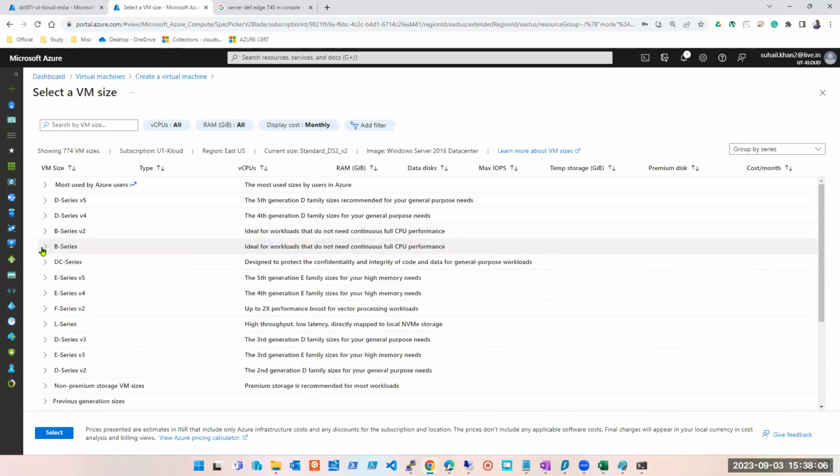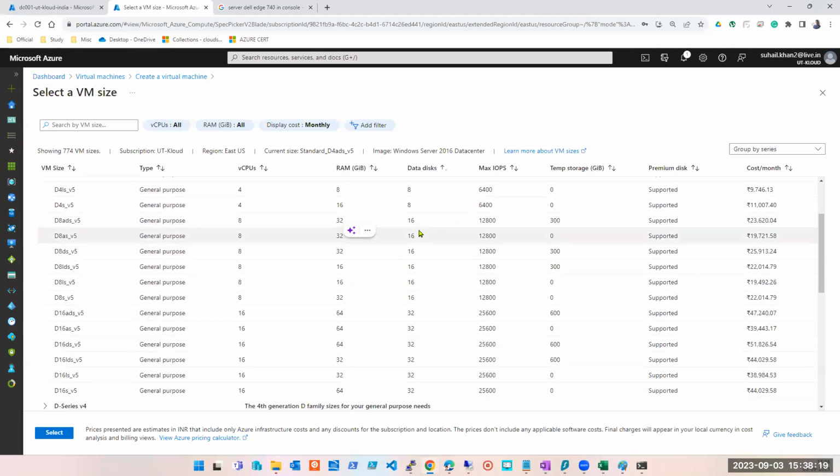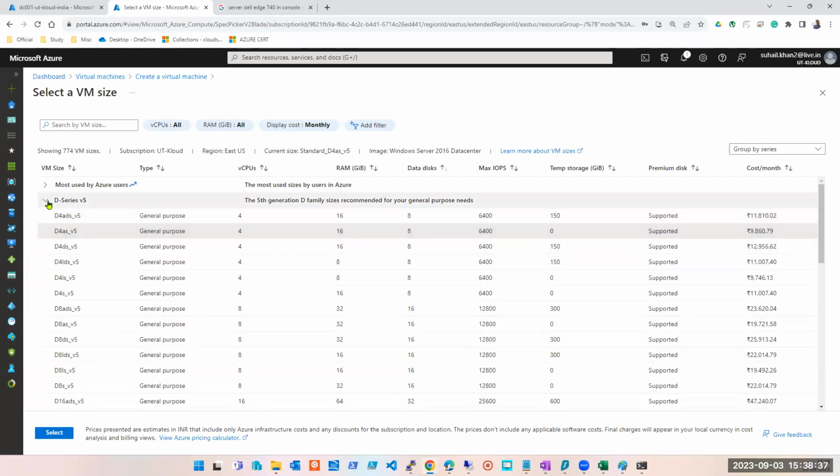If I have asked you to create 5 disks in this size, you simply have to check: this size, does it support 5 data disks? This is the parameter we are checking. This supports 5 disks, fine, we can create it. If I tell you that I want 10 disks, then this is not supporting. You will not be able to attach more than 8 disks. And this is data disk we are talking about, guys. Operating system disk, whatever the size, there will be only one OS disk. Is it clear?